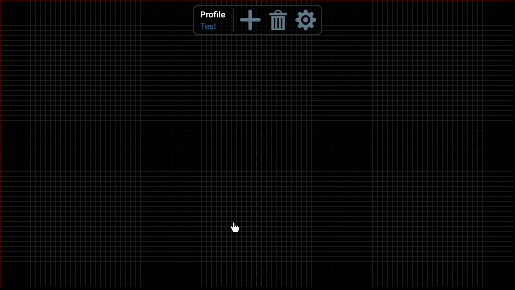A screen with a grid will open. By tapping any location on the grid, a crosshair will appear, which indicates the location where the controls will be placed. Once you've decided a proper location, tap on the plus button to add a UI element. Oh, by the way, this here shows which profile is selected.